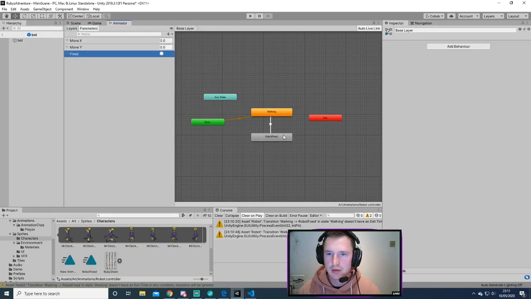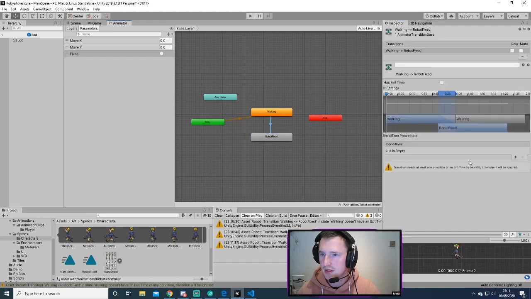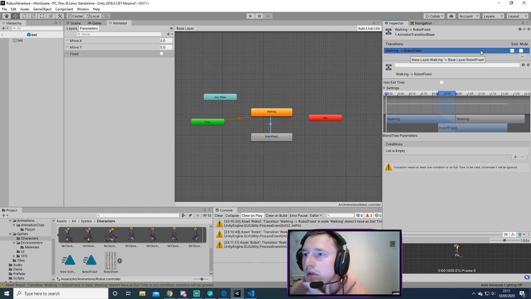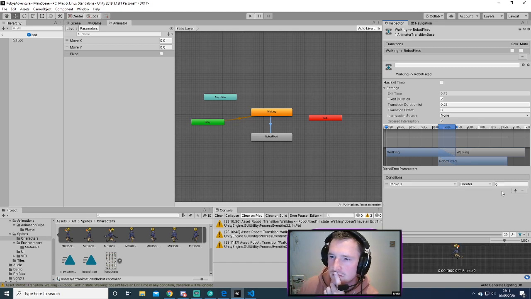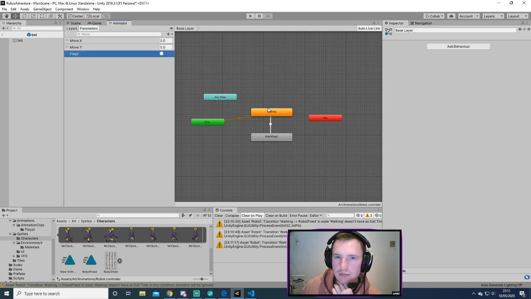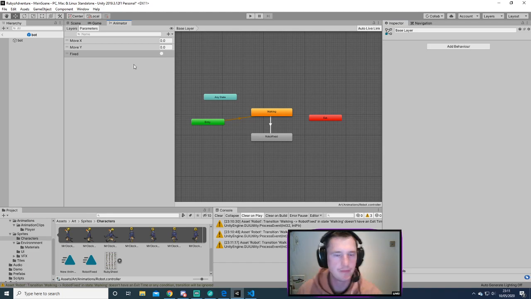Keep clicking on Visual Studio Code. Add behavior. Nope. Transitions. Is this? Transitions. Yeah, that should do it. Anyway, so that's that bit.